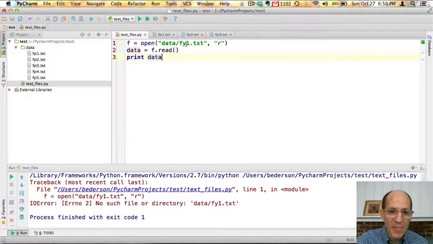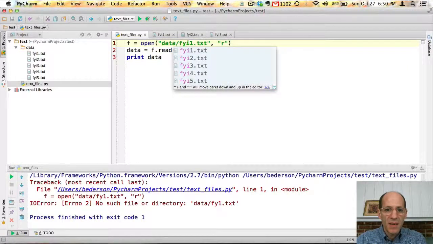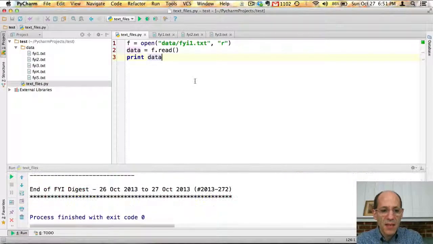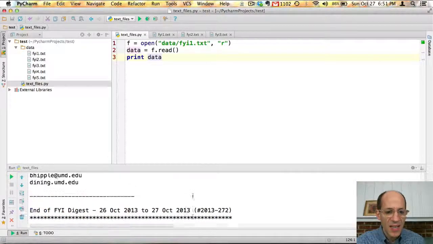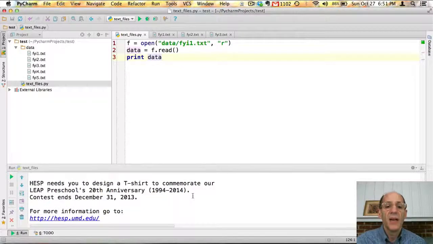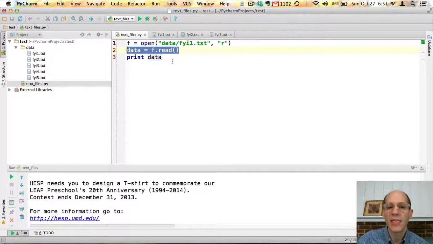we get an error because I misspelled this. Let's try again, run this, and in the output, we got the full content of this file. For this kind of small text file, that's just fine. It reads the entire file into memory and then processes it.